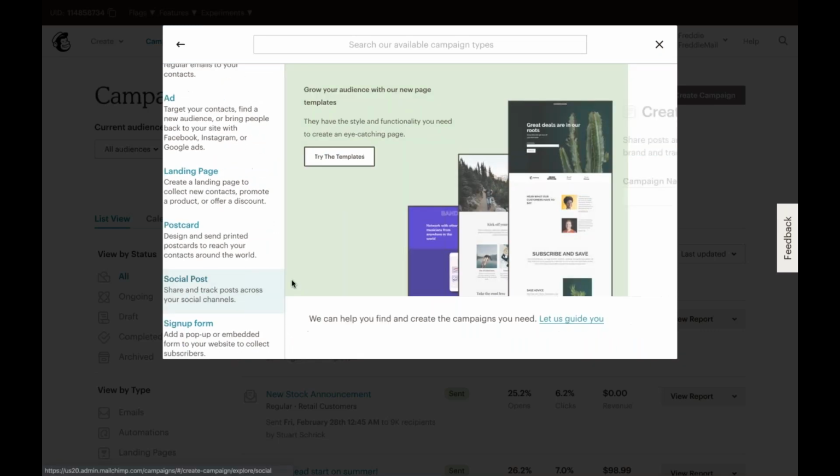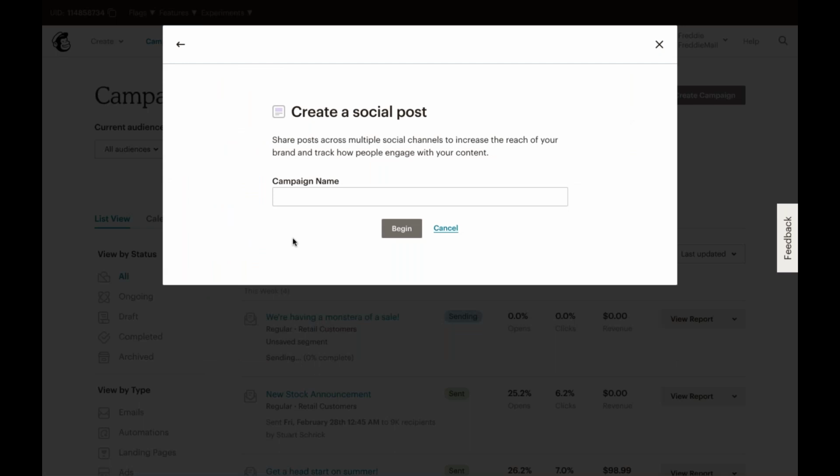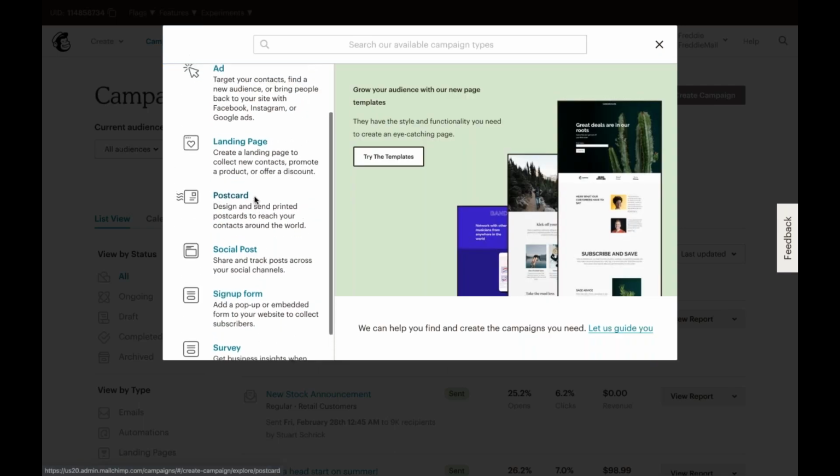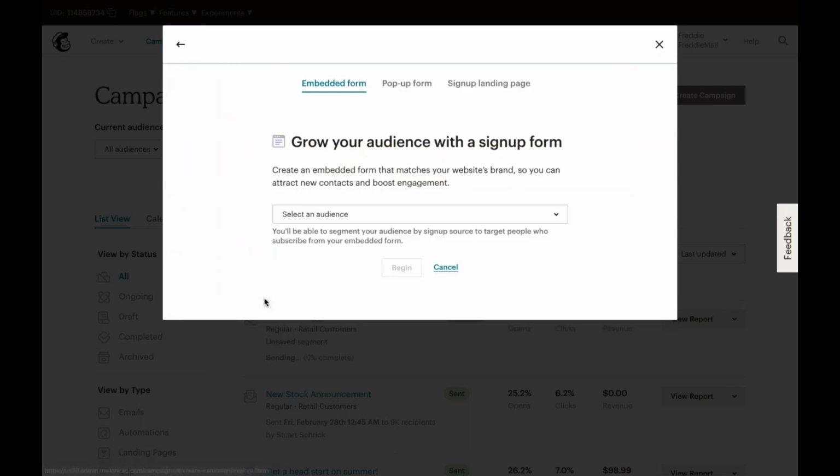Let's click back to see another feature we offer, social posting. You can create and share social posts on Facebook and Instagram right from within Mailchimp. You can pull in images that you've uploaded to your content studio and then repurpose them to post on social. Lastly, by clicking back once more, you'll see a campaign option for sign-up forms. This is where you can create and launch pop-up and embedded forms on your site right through Mailchimp.